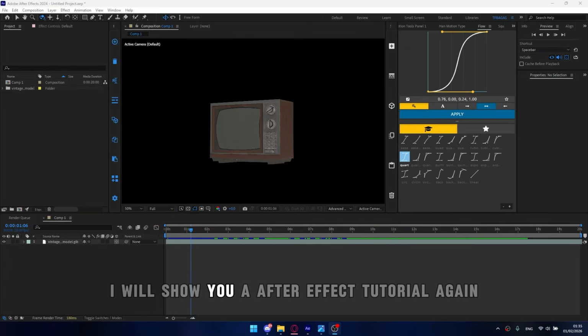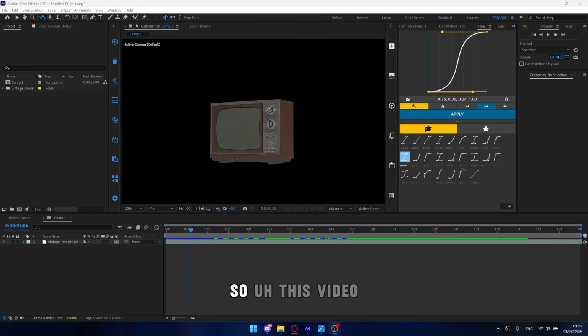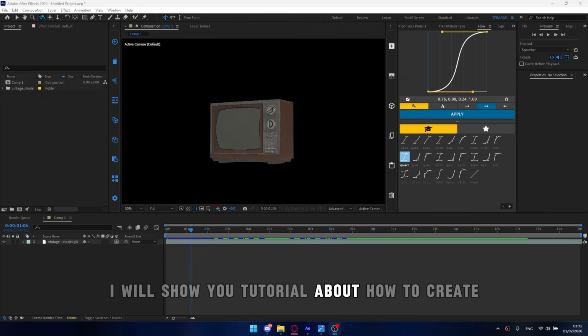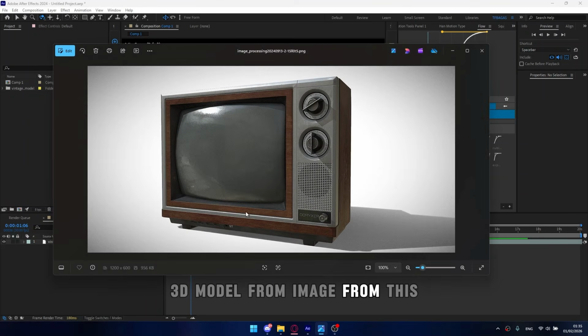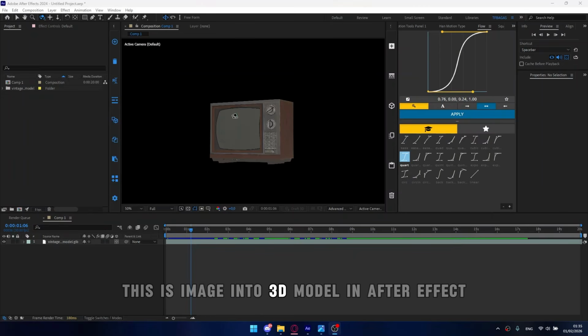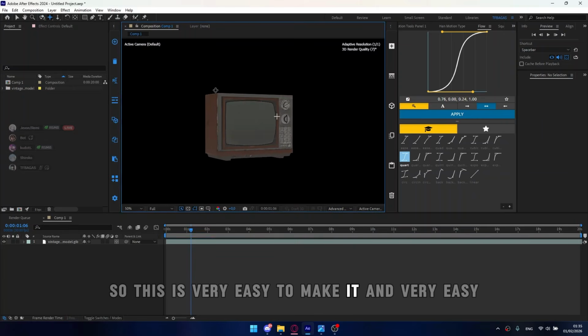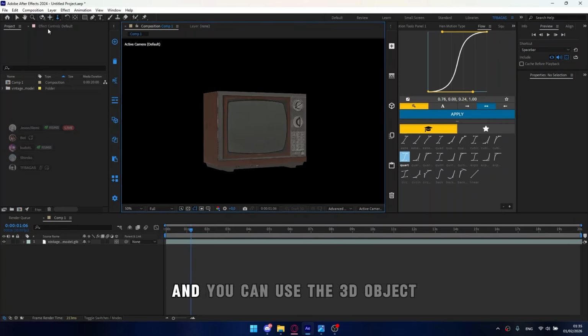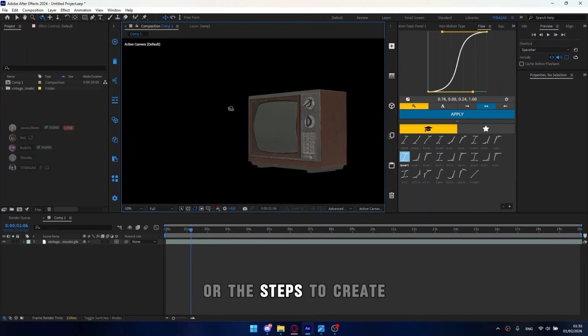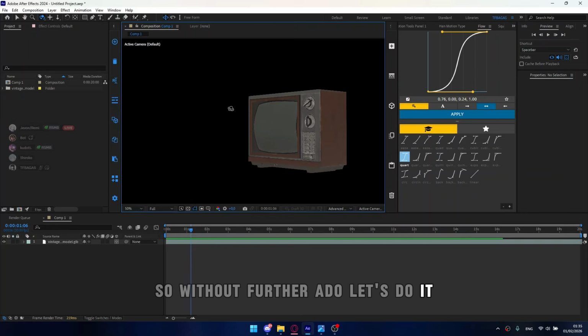In this video I will show you an After Effects tutorial again. I will show you how to create a 3D model from an image, turning this image into a 3D model in After Effects. It is very easy to make, and you can use the 3D object or these steps to create a motion graphic with a 3D object. This is the fastest tutorial, with less effort. So without further ado, let's do it.